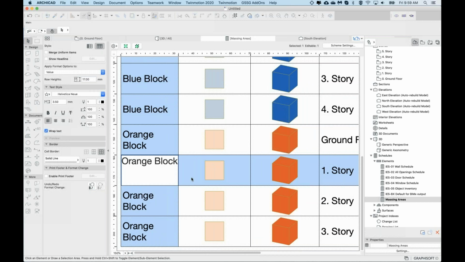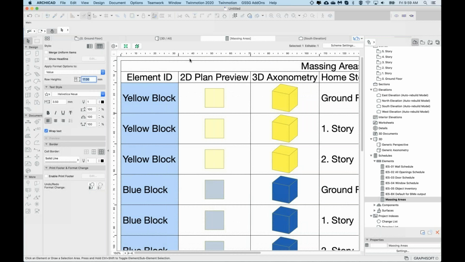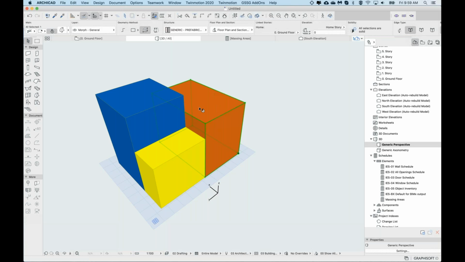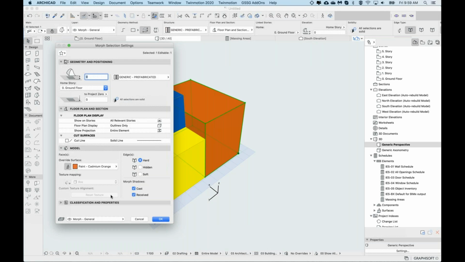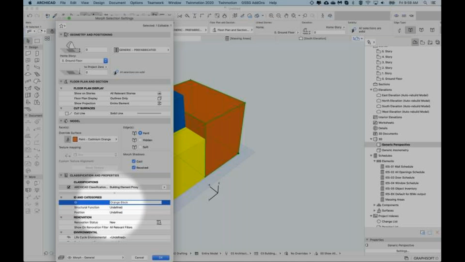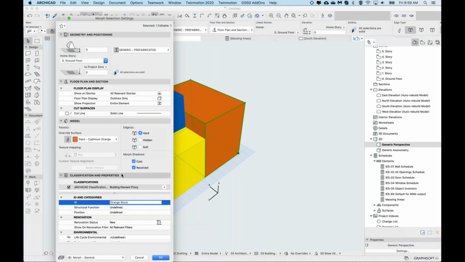So let's see what I actually changed here. I edited these values, but what actually changed? If I go back to my 3D window and select, for example, one of the orange ones and open up its properties, and go to the classification and properties panel, I can actually see the ID is now changed to orange block. So we've edited this detail not directly from the settings dialog, but directly in the schedule. So it's all linked to the same data.